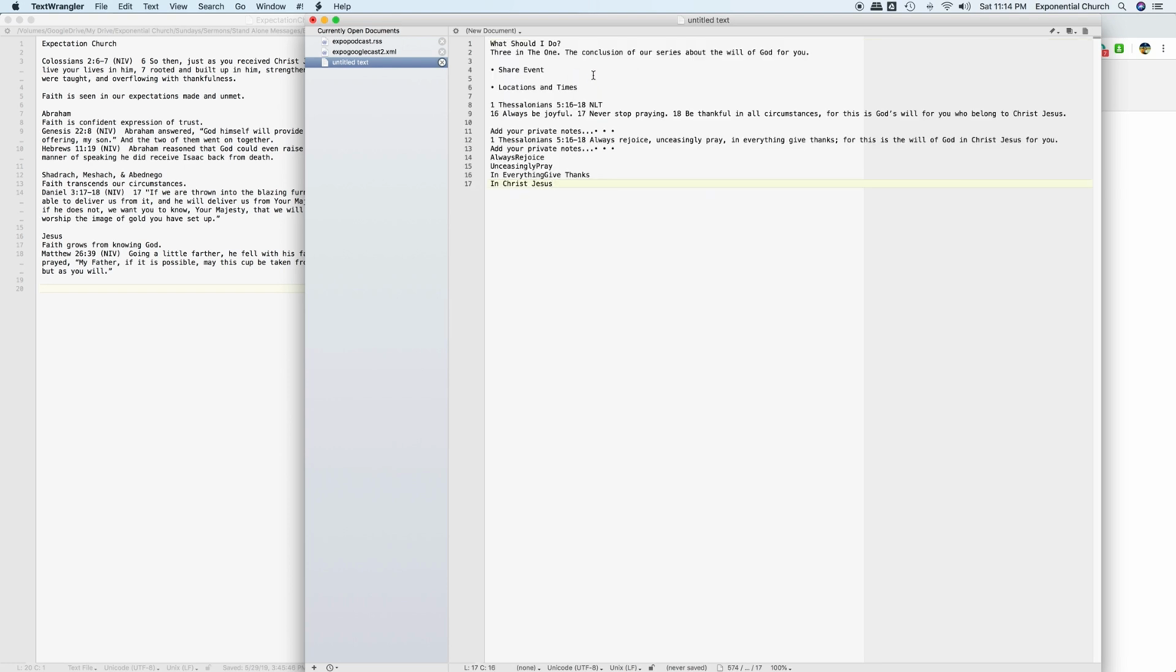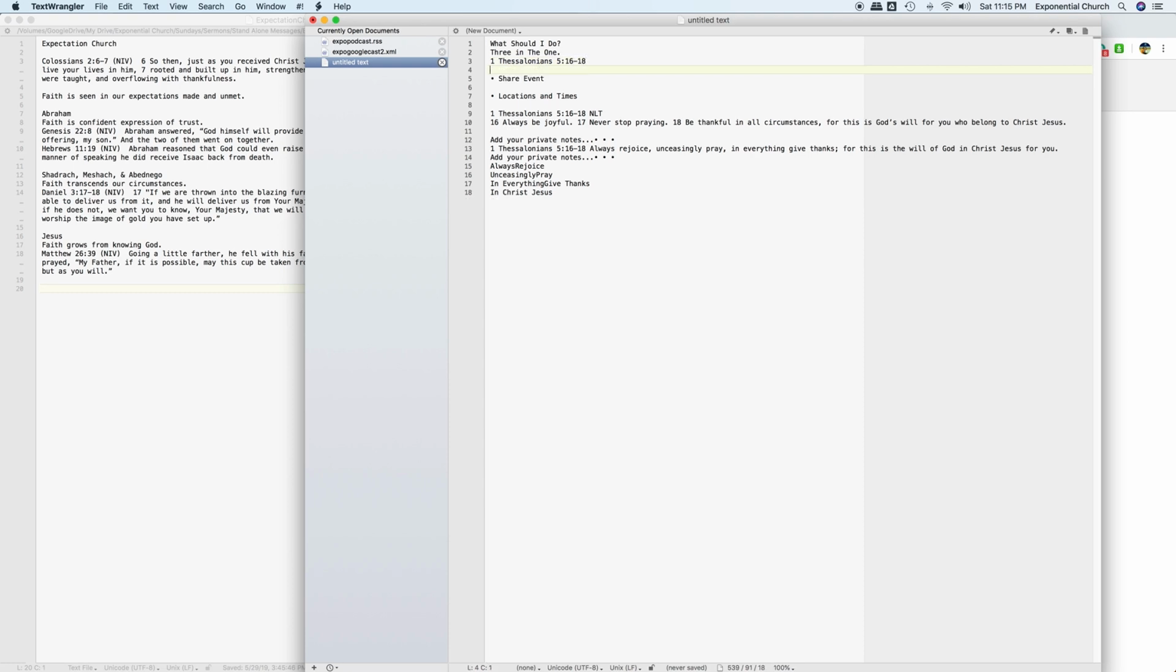Okay, now all I have to do is clean this up. The title is What Should I Do? 3 in the 1. So all this other stuff I don't need. Take that out. And I'm also going to put in the scripture reference. So 1 Thessalonians 5:16 through 18. All right. And then I'm going to hit enter.